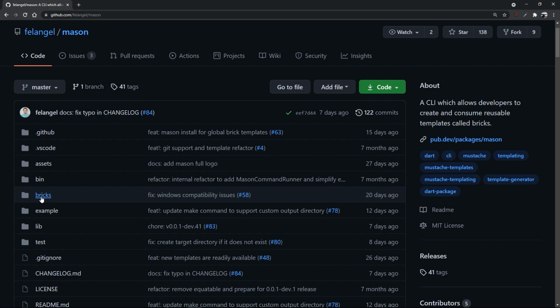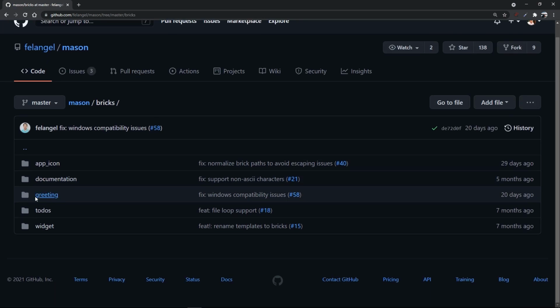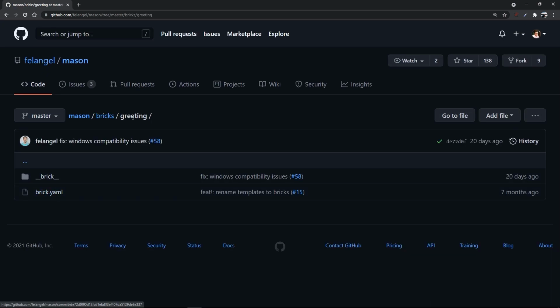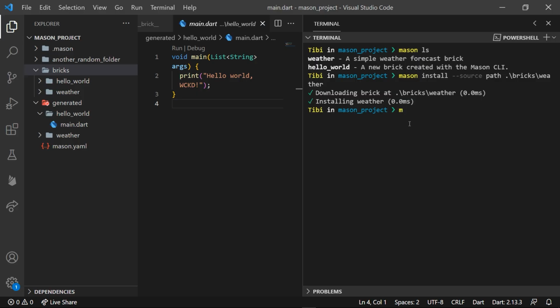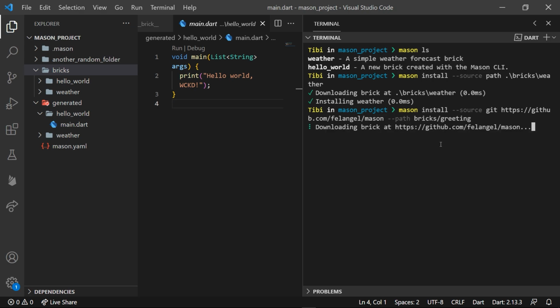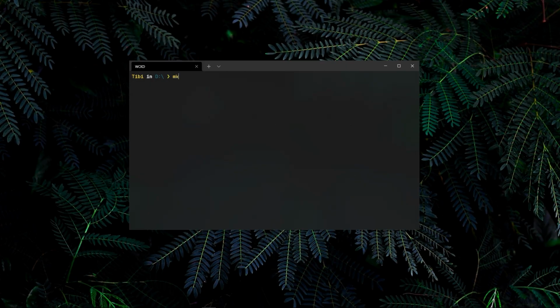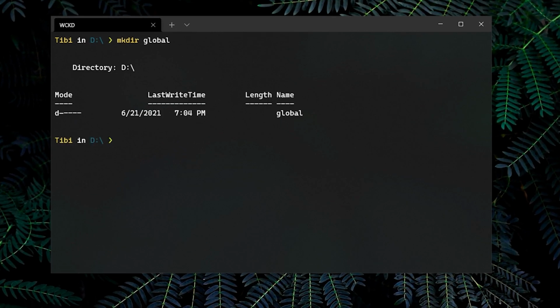In order to see how to use git paths also, let's globally install one of Felix's example bricks as well. We can do that by typing in mason install --source git, the link to the GitHub page, --path and the path to the specific brick. I choose the greeting brick from his repository. Now let's close all terminals and VS Code.